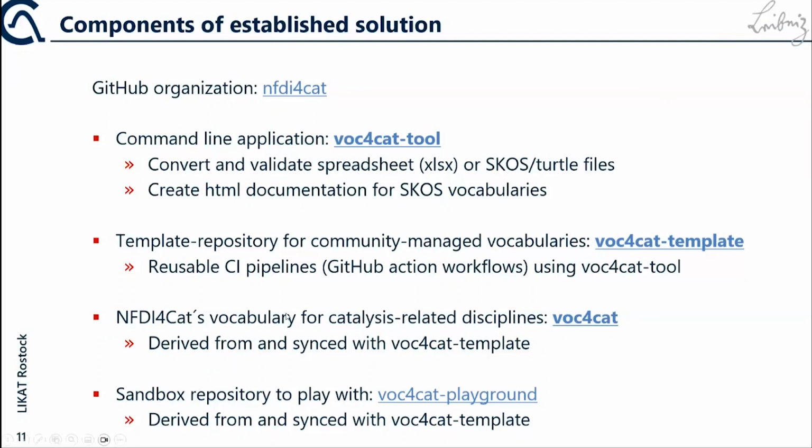Then there's another repository. It's a template repository. So if you also want to create such a community managed vocabulary, you could just do it based on the voc4cat template. And it's really, like, 5 minutes work probably, and then it will work for a new vocabulary. So this is completely independent from our application, these first two tools. The voc4cat tool is general use, and the voc4cat template also has no branding for catalysis.